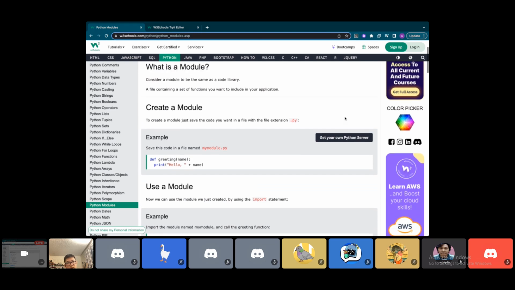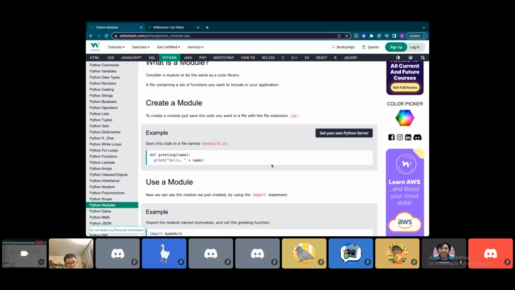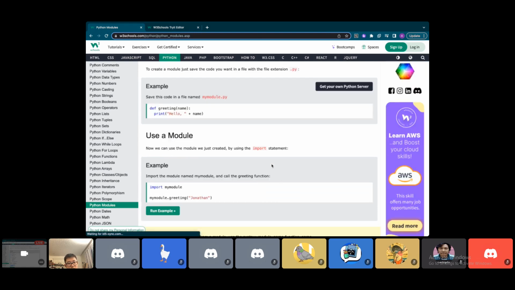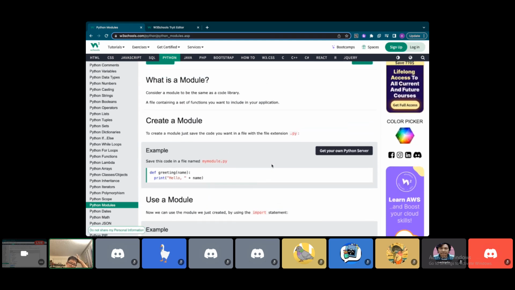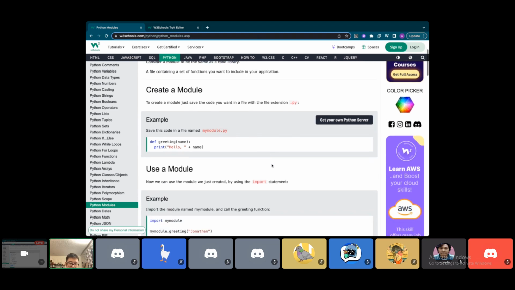Modules. Okay, well, this is basically just like importing, or not import. Wait, is it importing? Well, basically, this module is just like a library, a completely new set of random functions.